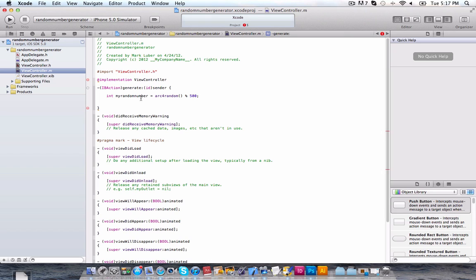Now this right here is our randomness. This is how we get our randomness with arc4random. You can also use rand or random. I'll get back to that in a second. And then percent, and then 500. This means it will generate a random number between 0 and 500. Of course, you can put literally any number, but I'm just choosing 500 because I don't know.